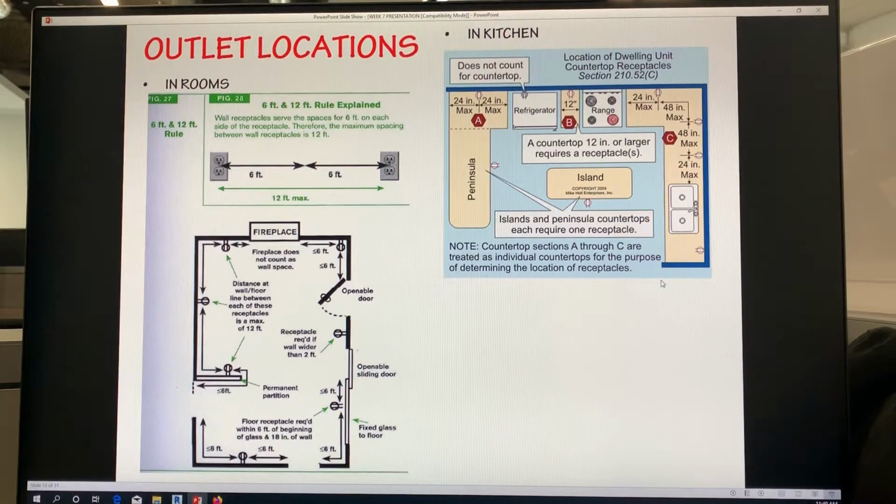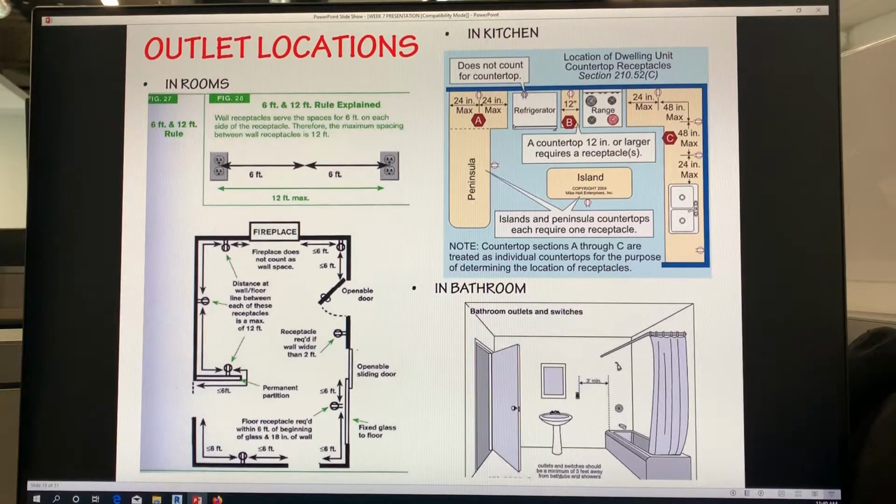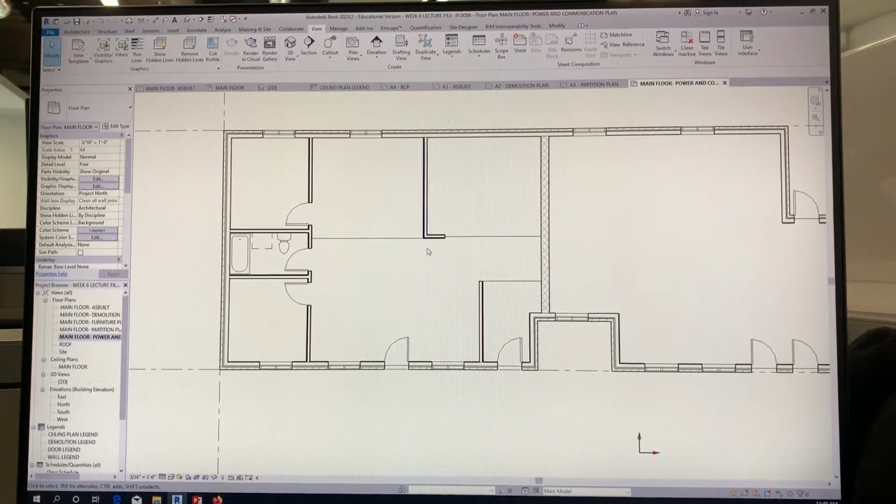Also, in a bathroom, please make sure that your outlet, and you probably would only have one, is a minimum of 3 feet away from the bathtub. Obvious reasons. So again, a minimum of 3 feet away from the bathtub. Please be aware of that when putting in your outlet. All right, so let's go ahead and put in our outlets.